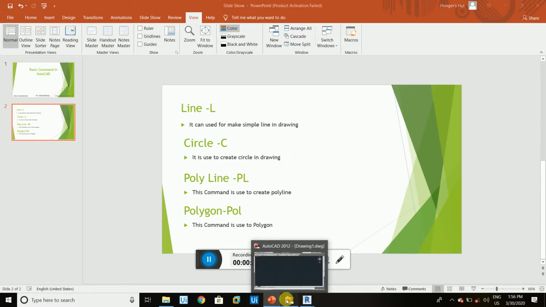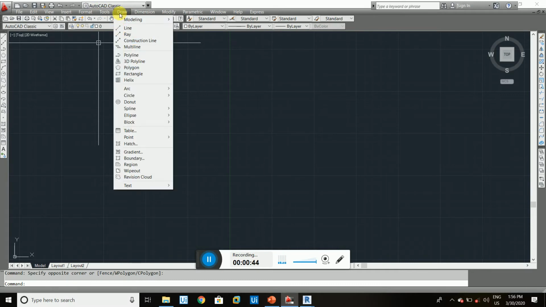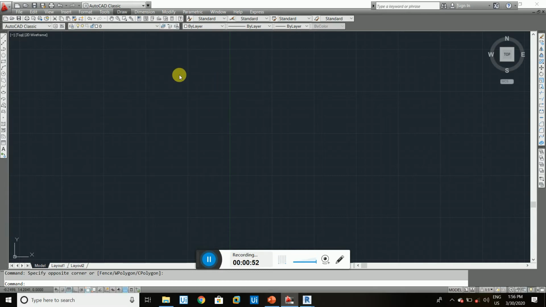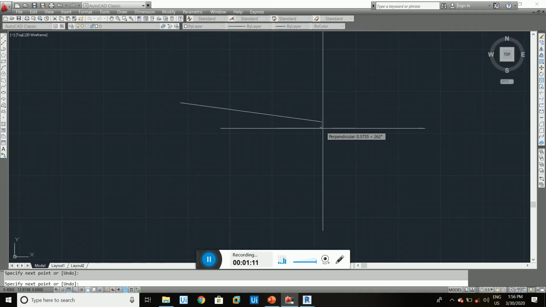So let me open AutoCAD. Guys, when you open AutoCAD, you will select the basic line command from the Draw menu in the menu bar. Or you can just type L and press space or Enter. When you draw it, click one reference point and click any other point. This is a very simple command to create a line.